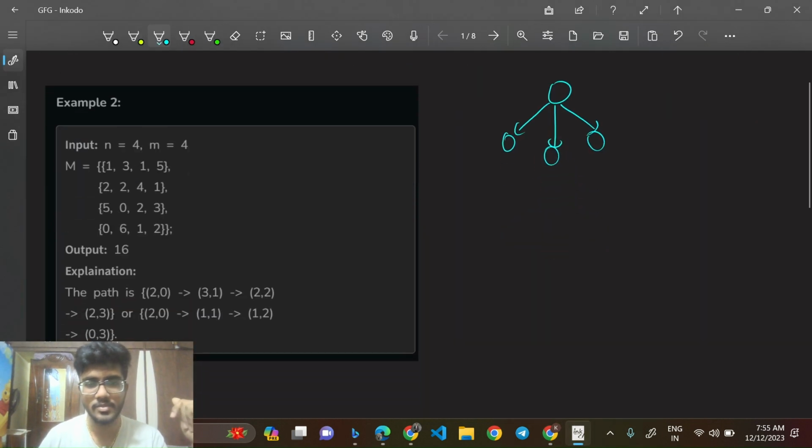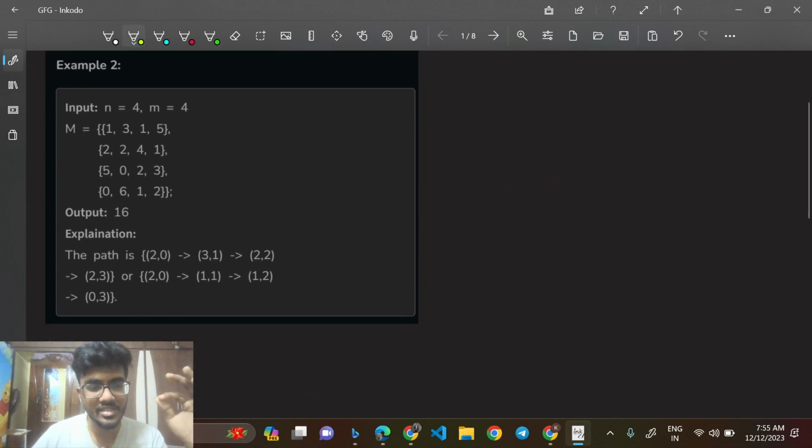So this is the example that has been given. Sorry for this, I was writing something and forgot to erase it. So this is the example given. Let us explore why the output is 16 in this particular case.